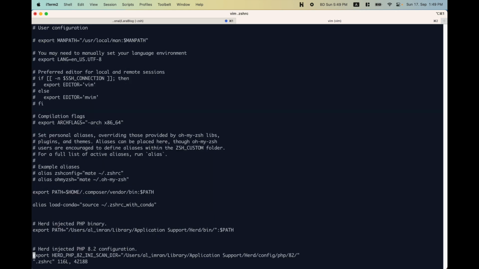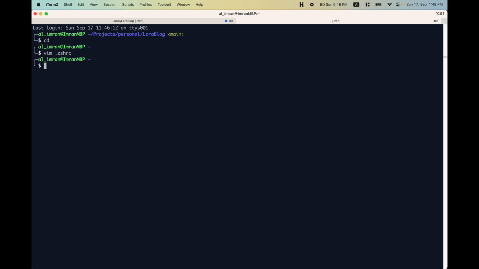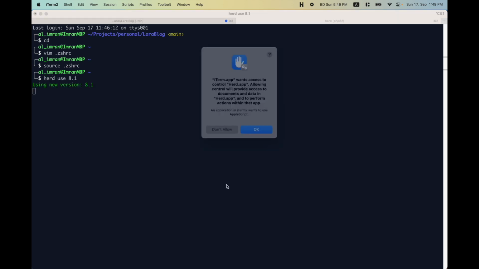If I go at the bottom, then I can see that it has already added Herd. So it should be there already. Okay, so maybe it is not executed yet. I mean, the .zshrc may be not loaded yet. So if we run source .zshrc, then Herd use 8.1, now it works.